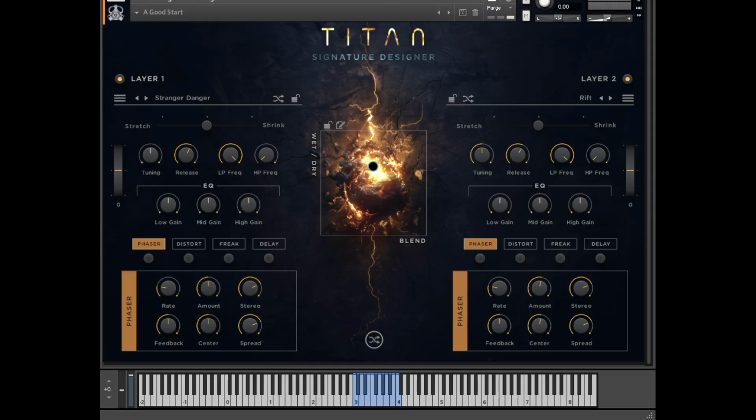So here we are with the Signature Designer of Titan. And I'm not going to go into details with all of the effects down here at the bottom because that's the same across all of the designer instruments. So we'll speed through a lot of this, but just wanted to play some of the sounds, give you an idea of what we're dealing with.